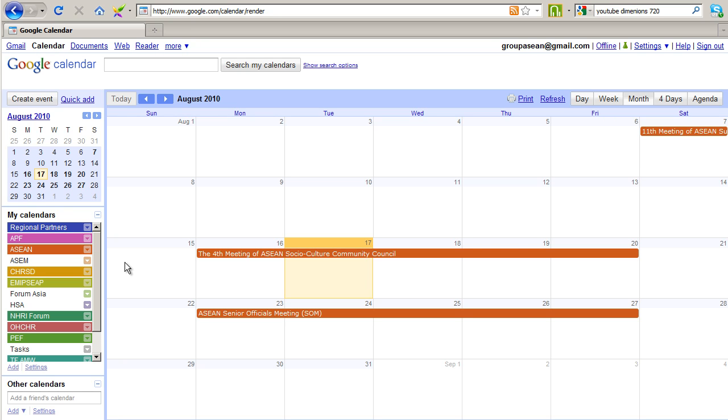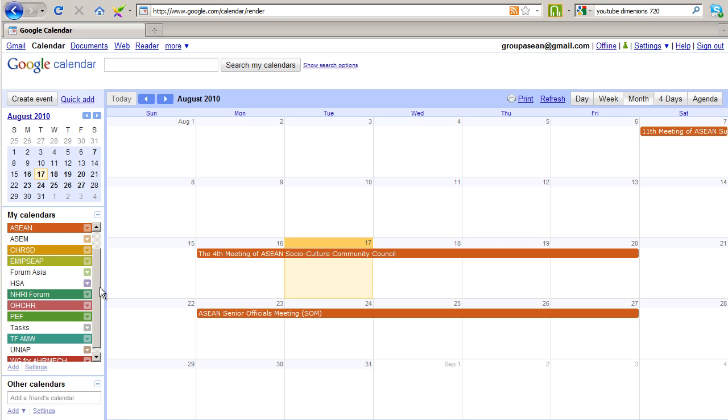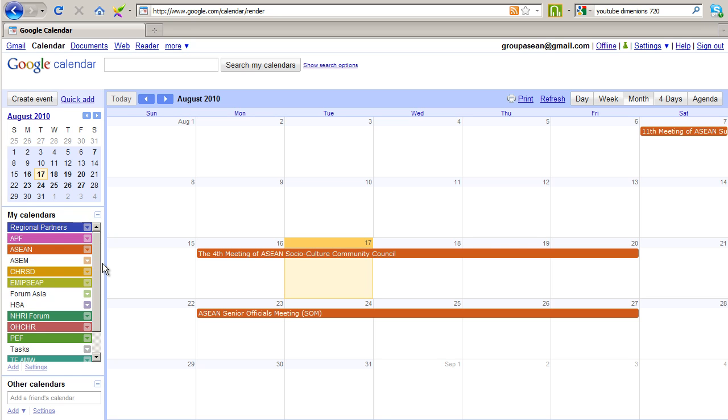When an organization's events are not showing on the calendar, the organization's label in the list will display colorless or white. You may click again on the label to show that organization's events.